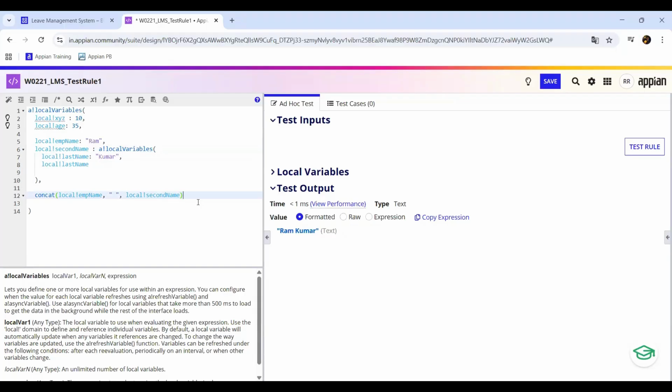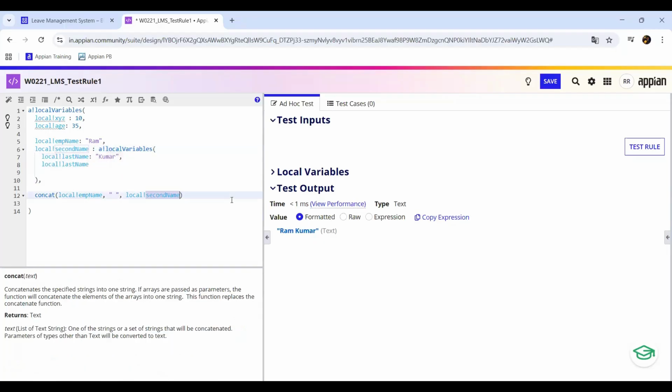Is that clear? So we are not accessing local last name. We are accessing the output of the whole statement, and the output of the whole statement is Kumar, and that I am assigning to my second name, and then I'm using my second name here. Clear? Okay. Anyone has any doubt?